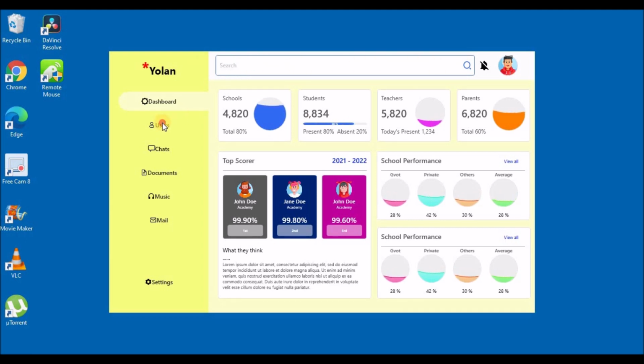So in today's video we will learn how to create this beautiful looking dashboard using Handy Controls in Blend for Visual Studio. So without any further ado, let's get started.